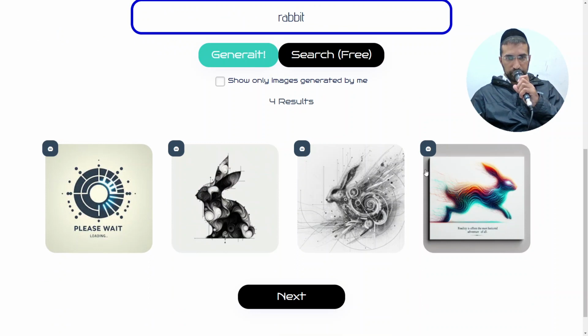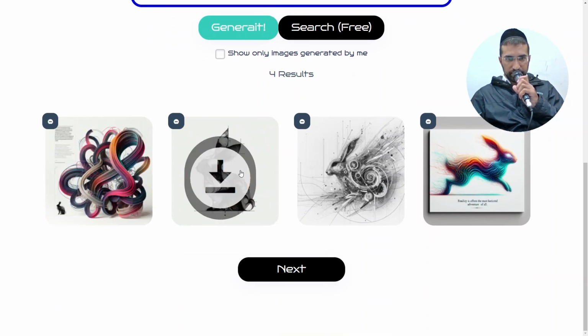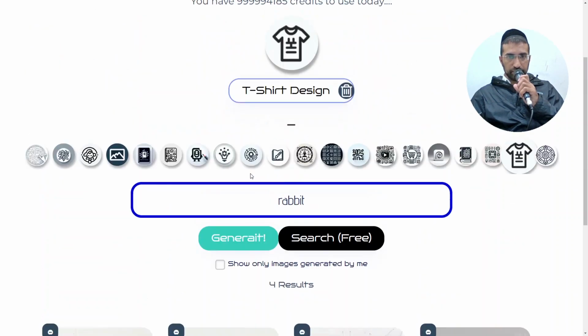And here are the results for the rabbits. As you can see, extremely artistic, and will sell easily. You can make a bunch of money with this.